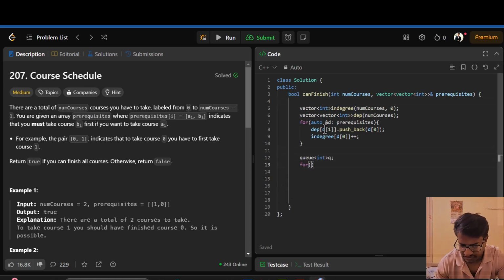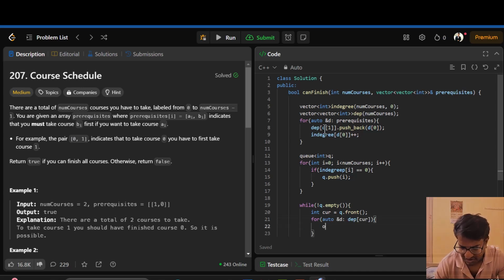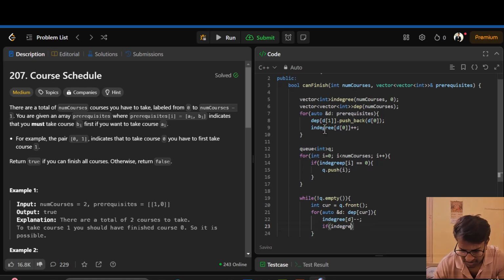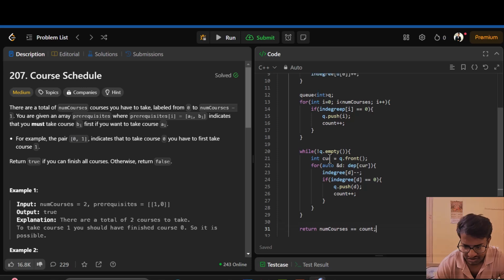We will go over all the courses and insert them into the queue, and now we will check while it is not empty. My current is going to be the front of the queue, and I'll check all its dependencies and reduce their out degree, because we remove all the edges associated with it. So I will reduce the in degree of D by one, and if the in degree becomes 0, push it. Finally, if the count equals the number of courses, then we can complete all the courses. Otherwise, we cannot complete all the courses.